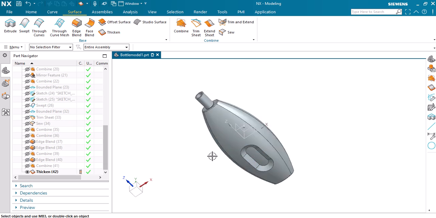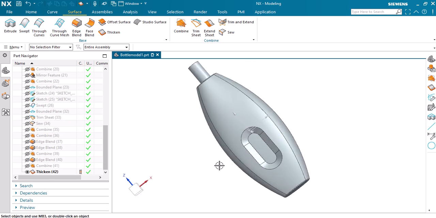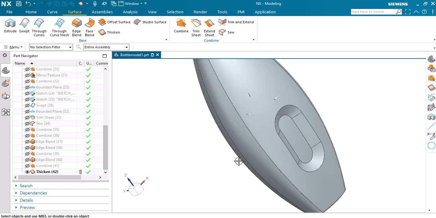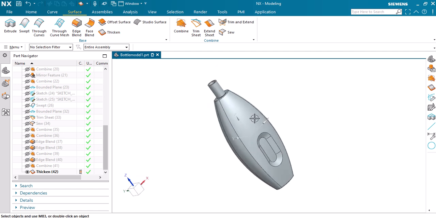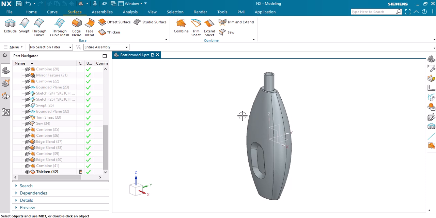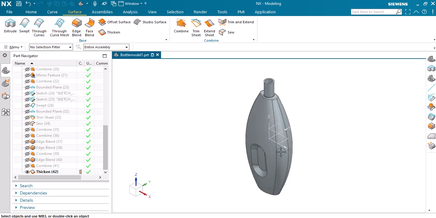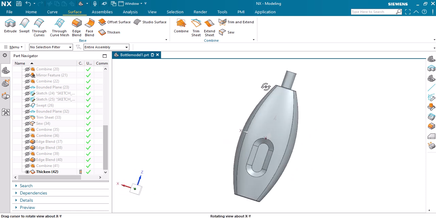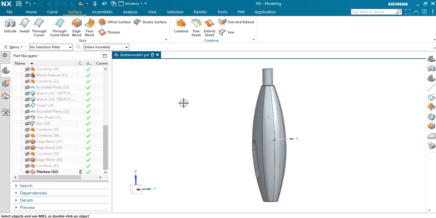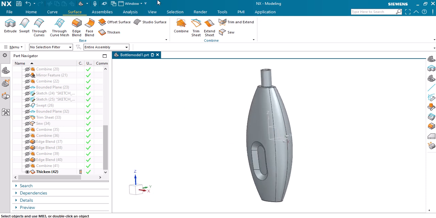Okay, this is how we have to practice the basics of surface modeling. Almost we have covered all the basic tools in this surface modeling. Thank you for watching this video. Okay, we have created a basic surface model using all the basic surface commands in the NX CAD. Thank you.